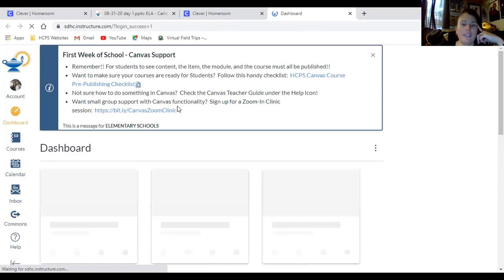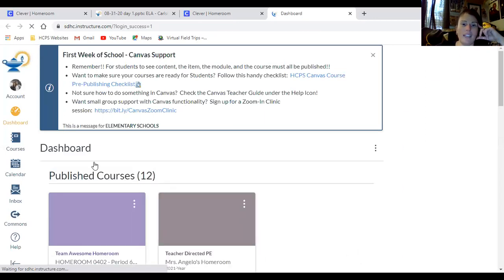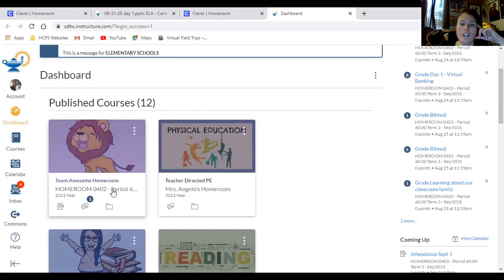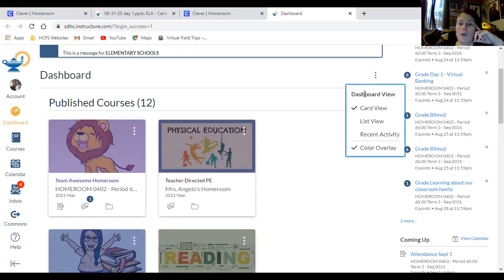And here in Canvas, we are on our dashboard. Now, it is easiest to see your classes if you have it in card view. If you don't have it in card view, these three dots in the right corner across from the word Dashboard, if you click on them, you can go into card view. A lot of you start off in list view and it makes it hard to see, but in card view, I can say, okay, look for the lion or look for the word reading or look for the books, look for something.